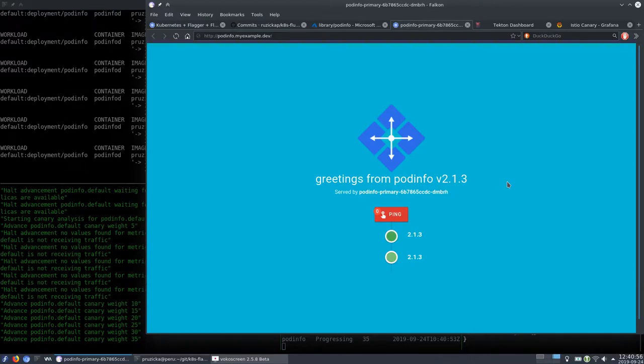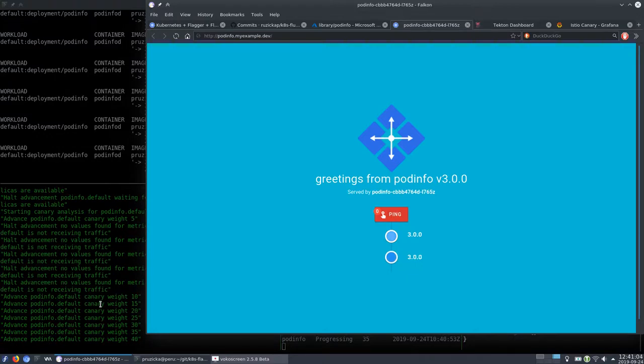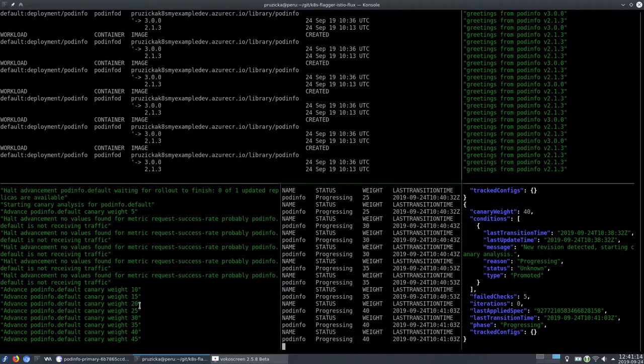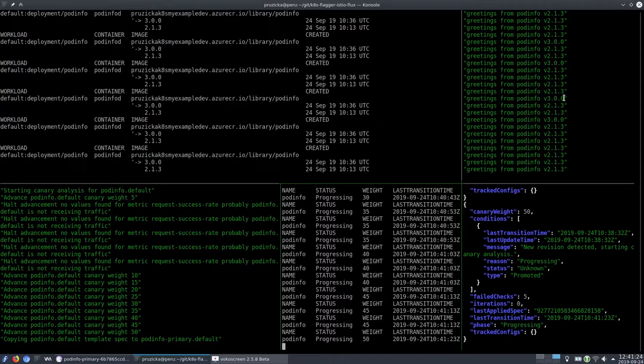All these parameters are configured, the timeout, the percentage by which the traffic is growing, not just for example 5%, but you can specify 10%, it's up to you. And you can see also here on the right side with the curl, more and more often you should be able to see the version 3.